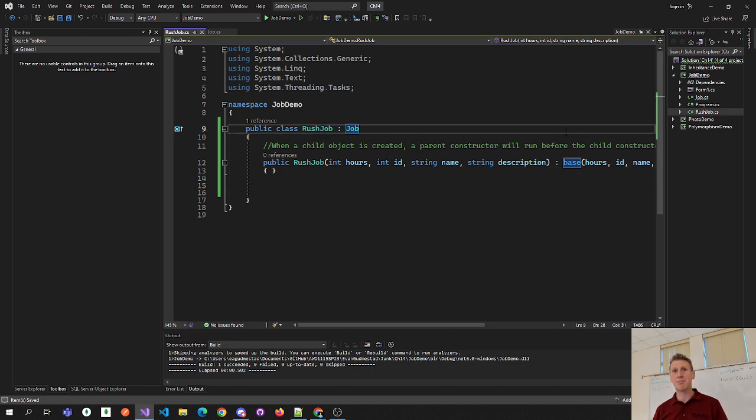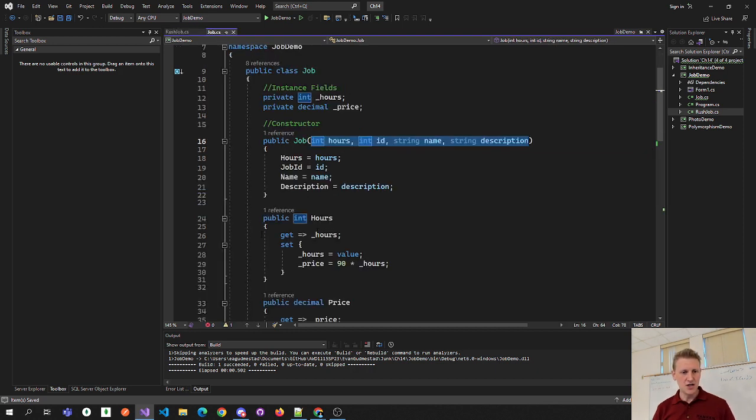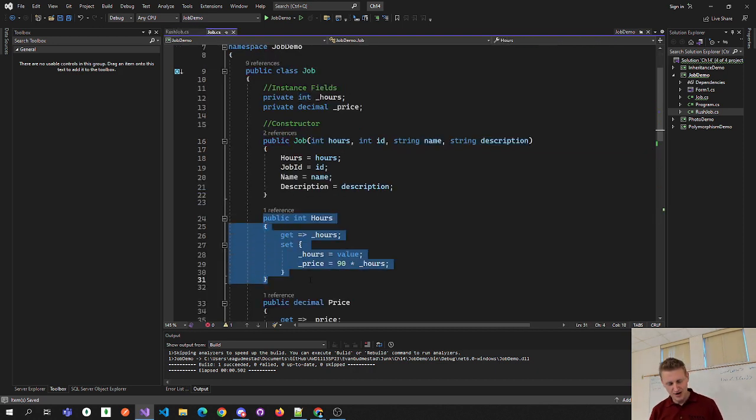And again, I bring in some information and I pass it up to the parent class constructor. So if I step through this code, and I will do that, you'll see how that flows step by step.